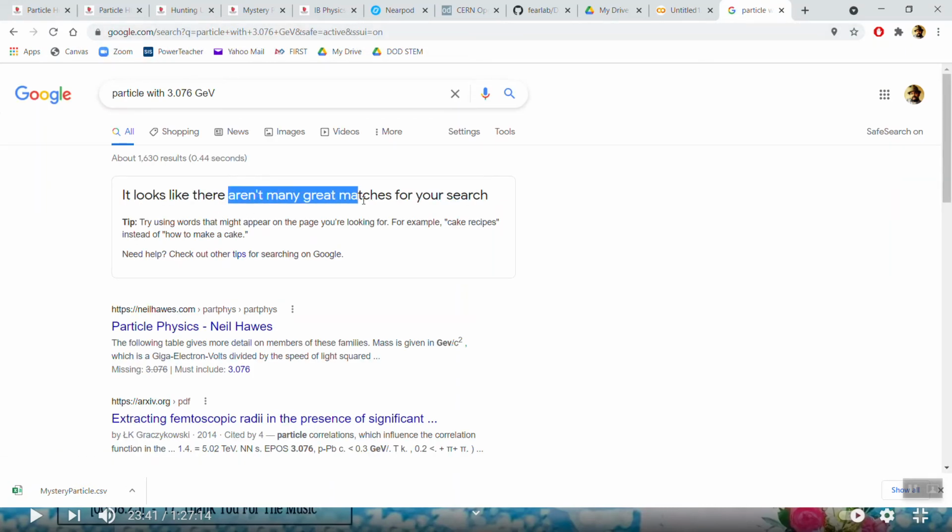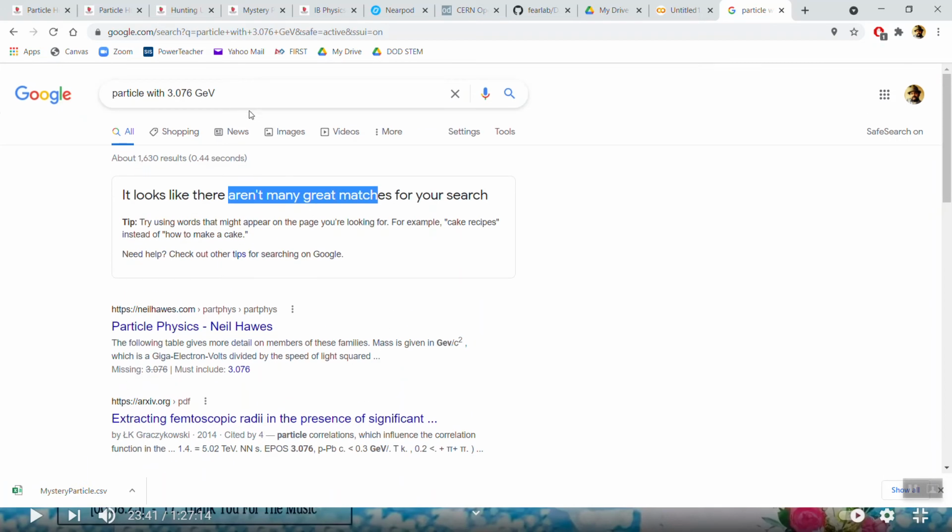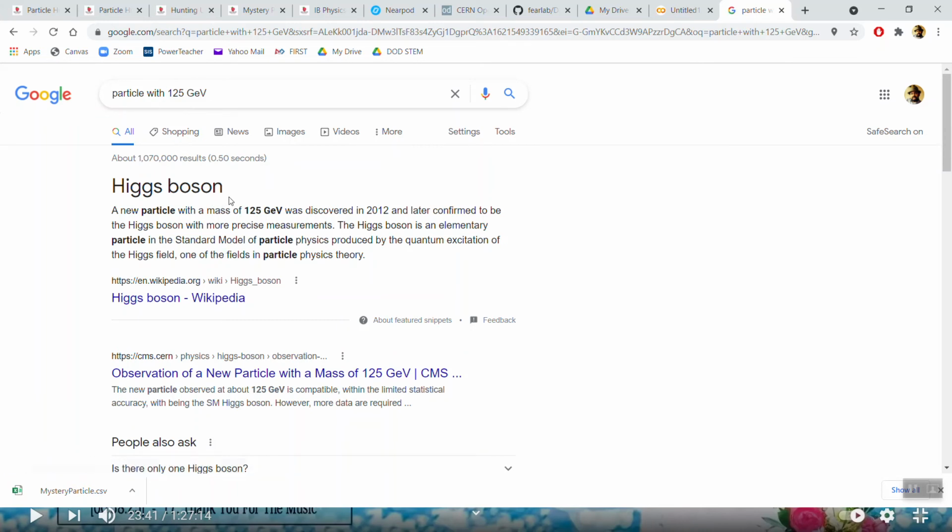There aren't many great matches. That's because there actually isn't a particle at 3.06 GeV. At 125 GeV, that's the Higgs boson, right? If I had typed in 125 GeV, look what would happen. Google would be like, Higgs boson, you found the Higgs boson. It was actually discovered in 2012 by looking at photon decays.